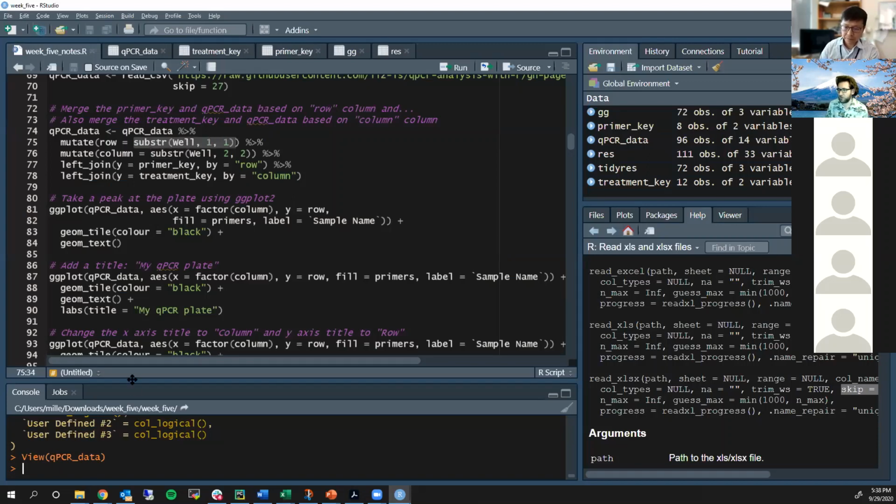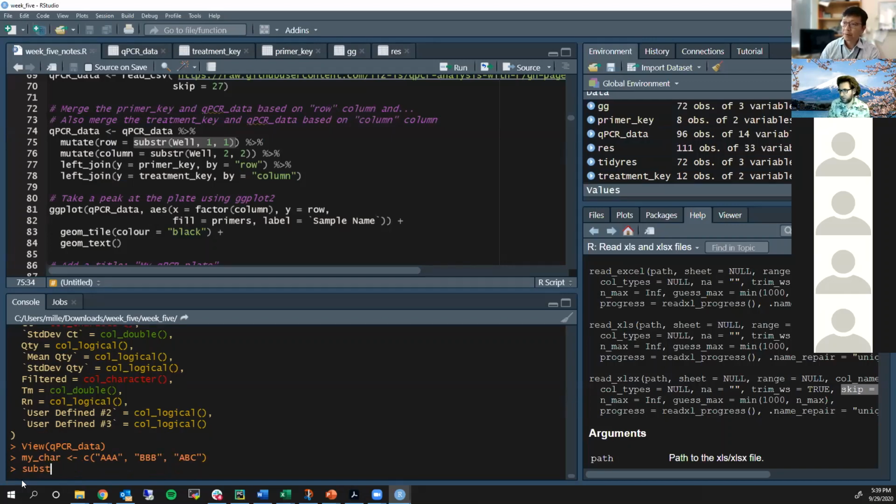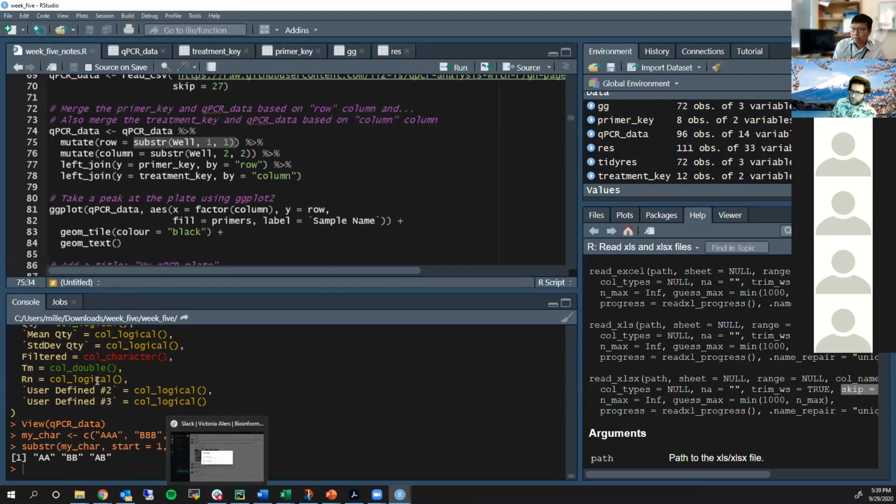command. So what does the substring command do? I'll just show it here. For example, if I had a character vector that was AAA, BBB, ABC, and I did substring on the character vector, I'll say start at 1 and stop at 2. So what is this going to do? Well, it's going to take all of the characters in the string from 1 to 2. So AA, BB, and AB. Does anybody have any questions on how the substring command is working?